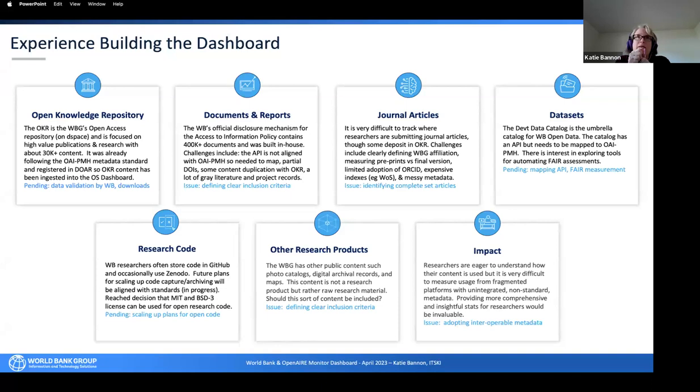And a larger question that's come up is, where do we draw the line about what should be included in the dashboard? Because the Documents and Reports repository has everything. It has procurement records, project records, board minutes, and a lot of gray literature that's not necessarily peer-reviewed formally, but it's working knowledge, like toolkits, best practices, those sorts of things. So our challenge is to decide what should we include, what is the content that's relevant for this dashboard. So I'd be very curious to see if others are facing this challenge and how you've drawn that line.